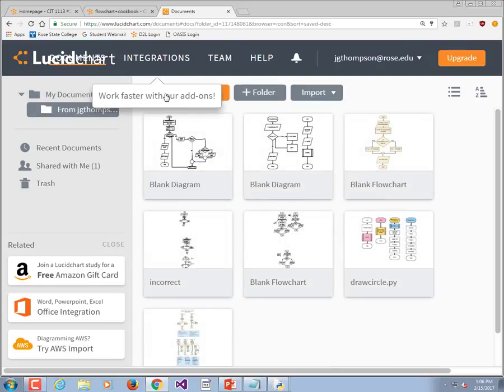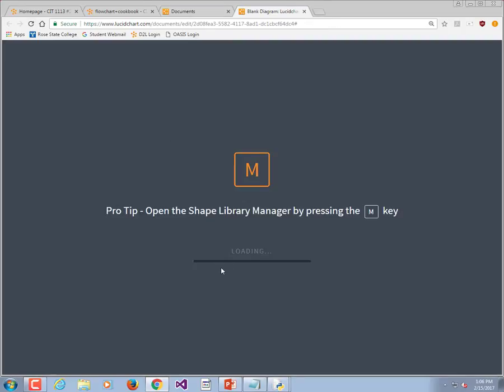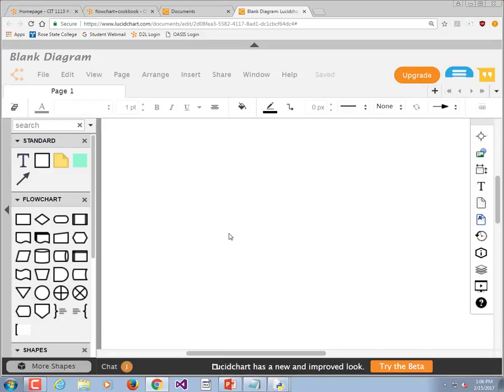I don't care about working faster with add-ons. So, new document. I suppose that we ought to spend a class getting used to Visio, because you may work at a job that wants to use Microsoft tools rather than online tools. But I like this one because the Mac users can use it, the Linux users can use it.